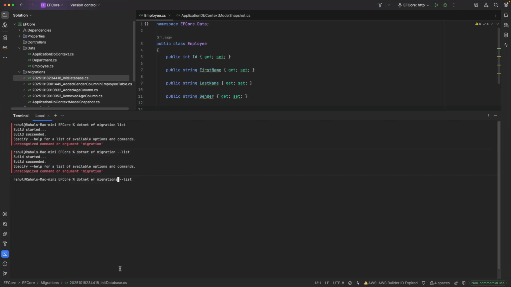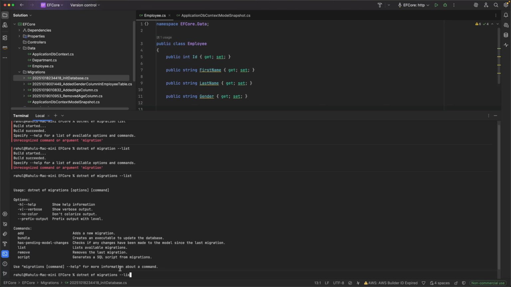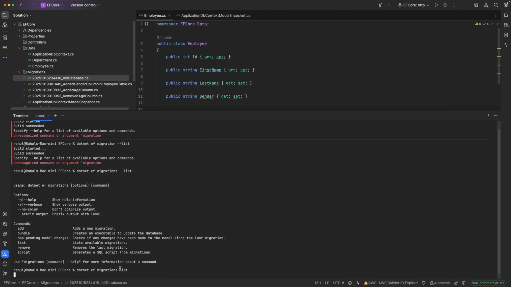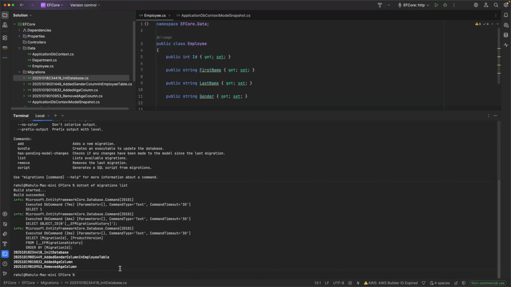Sorry, I need to use migrations list, and you can notice that all the migrations that I have done so far are coming up here. So in simple terms, I can say that removal of a migration is not a straightforward process. You need to understand at which stage you want to remove it. And once it is applied to the database side, you have to create a new migration to remove the previous one.